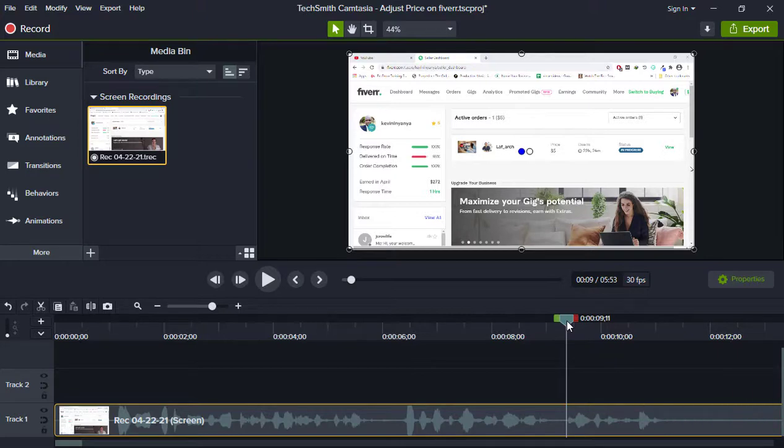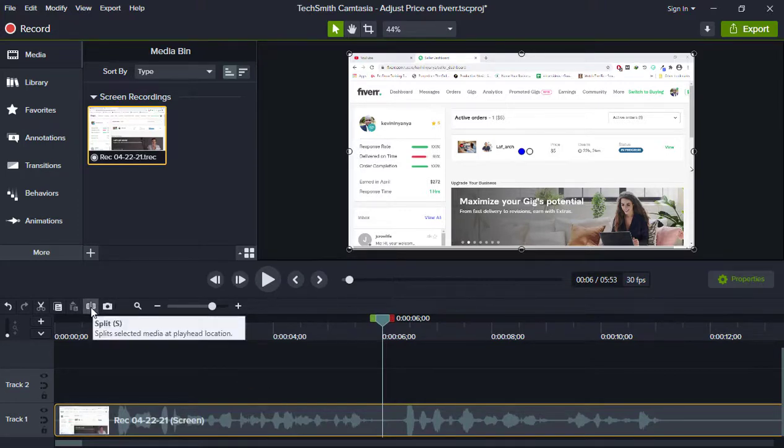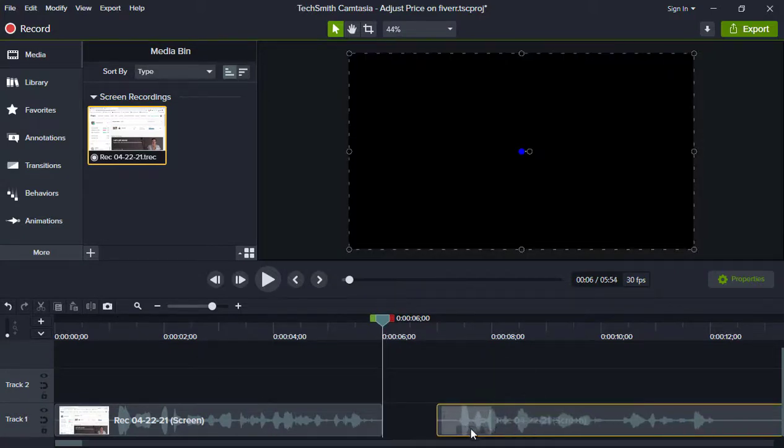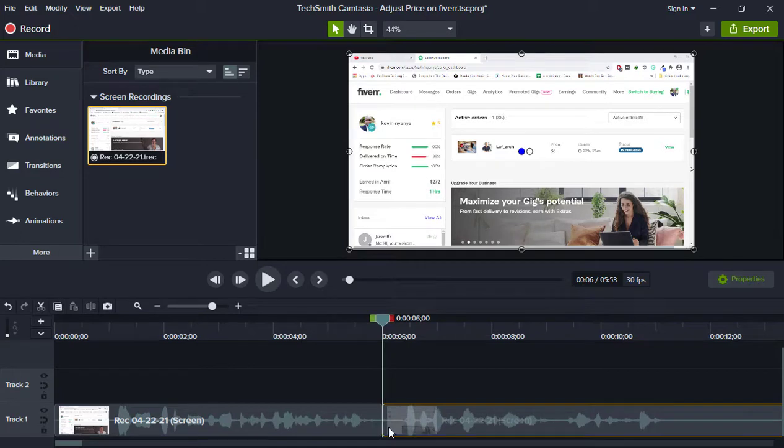The second thing that you need to know as a beginner is how to split your video into two. So to split your video into two, you take your playhead and move it to the area where you want to split. So there are two ways. You come here on this area and you can see we have split, and the shortcut of it is S. So when you click on it, it splits the video into two. So let us undo that.